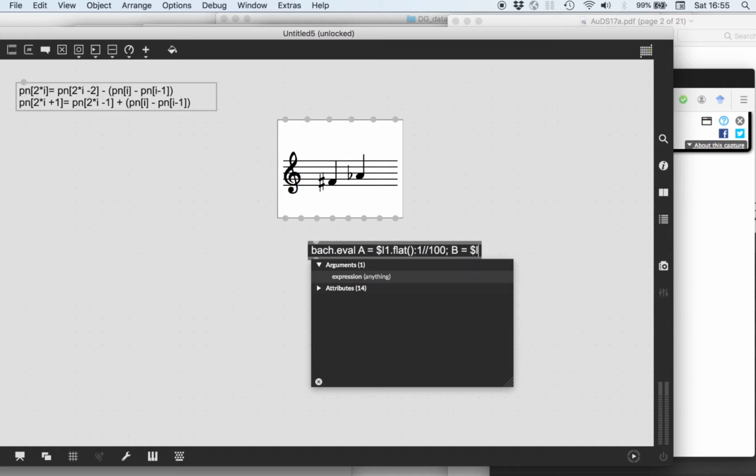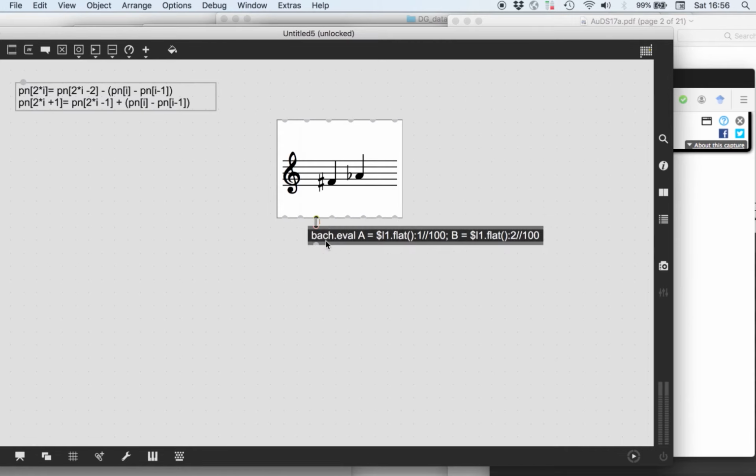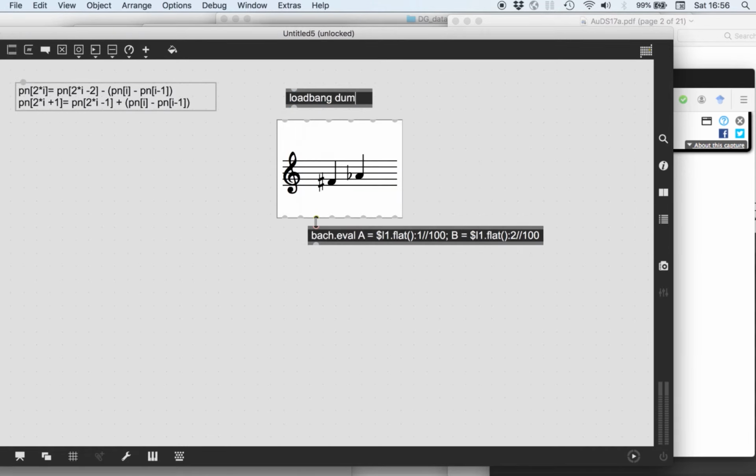B will be L1.flat 2 divided by 100. And that's it. So here we define our constants A and B. These constants actually represent the first two notes in the sequence. We can use a loadbang, dump, or similar if we want. Not loadmess, of course.